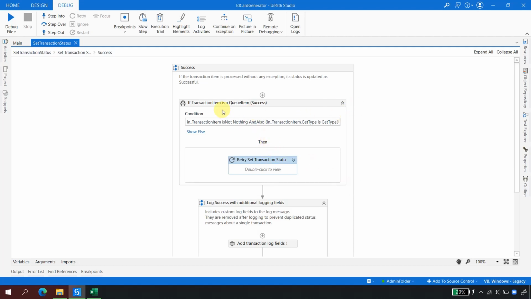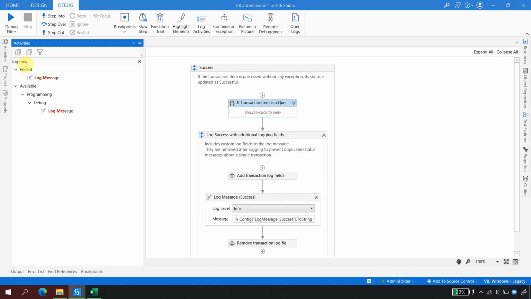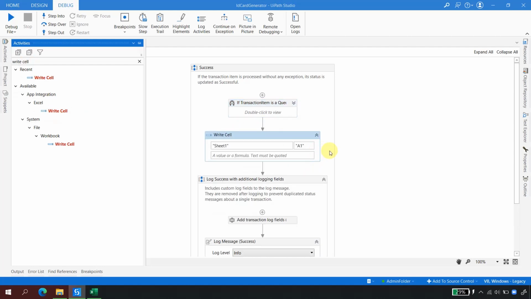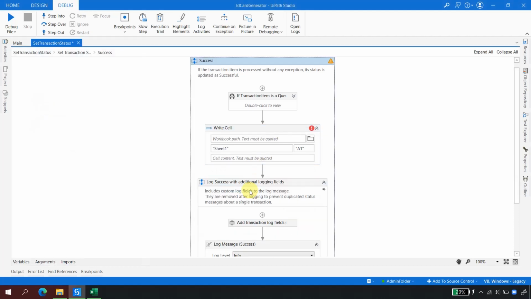Now if the transaction item is a queue status, this block will execute, but in our case it is not, so it won't execute. So here, I will just use a single activity which is called Write Cell. Now Write Cell will ask me to tell it where exactly I should write. There are two Write Cell activities, one for Excel and one for Workbook. I can take the Workbook one because I don't want to use Excel Application Scope. I hope you understand the difference between Excel and Workbook.